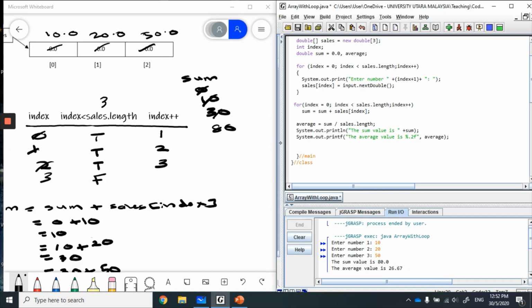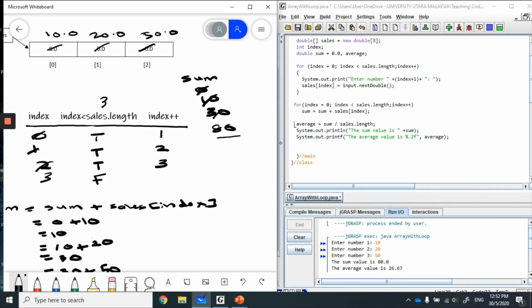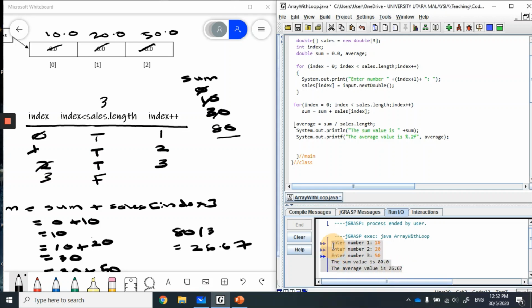Sum is 80. So we take the 80, we divide with sales.length, which is 3. Then you are going to get your average, which is 26.67. So this is your output here. The sum value is 80, and also the average value is 26.67.